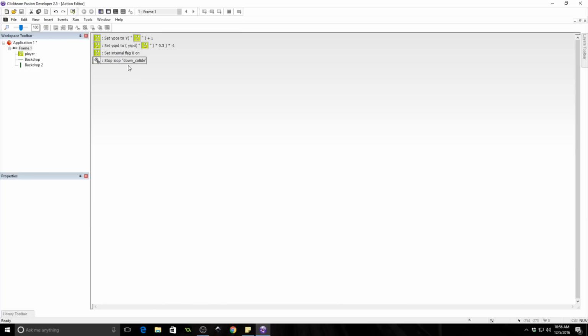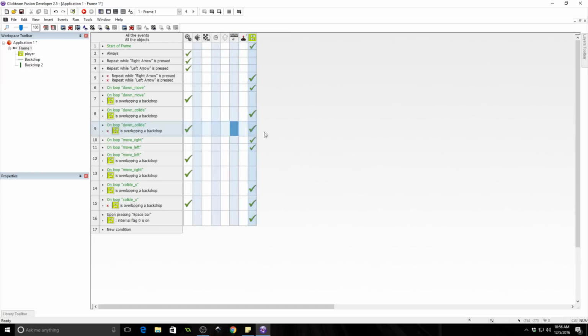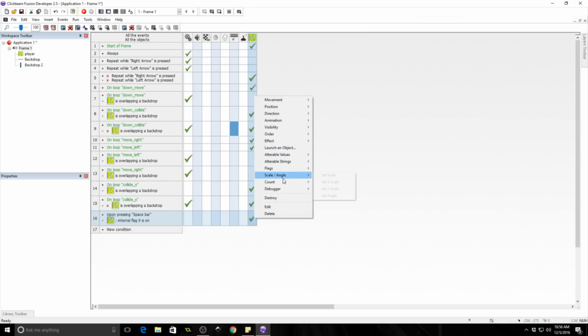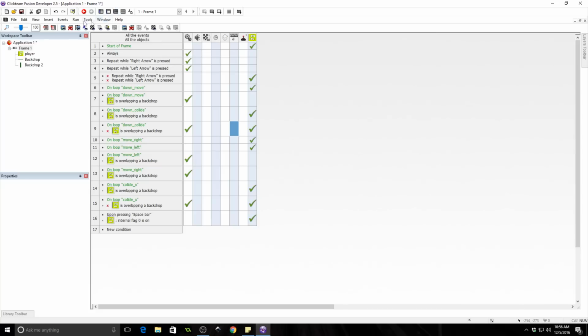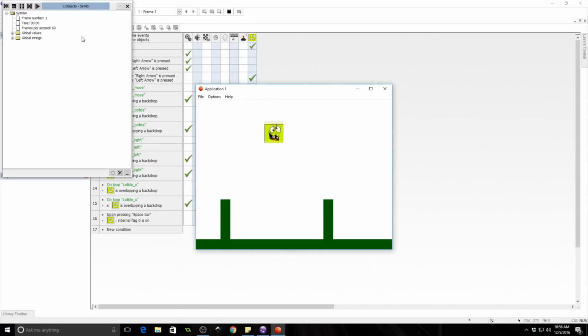Make sure that the order is correct. We didn't want to stop the loop until that flag is turned on. All right, what else? When we jump, we obviously need to set the flag off so we can't jump again. Okay, can't jump in the air, and I can jump now. All right.